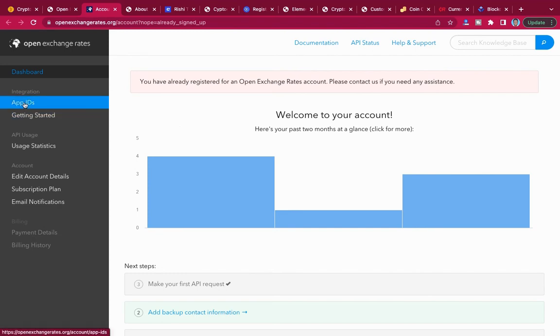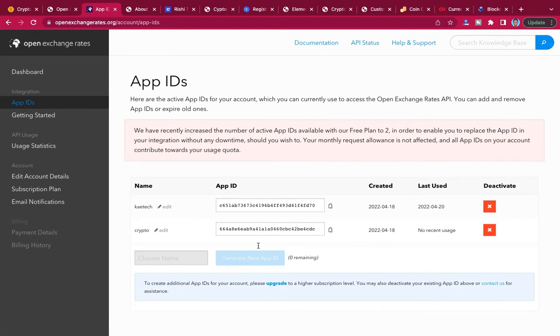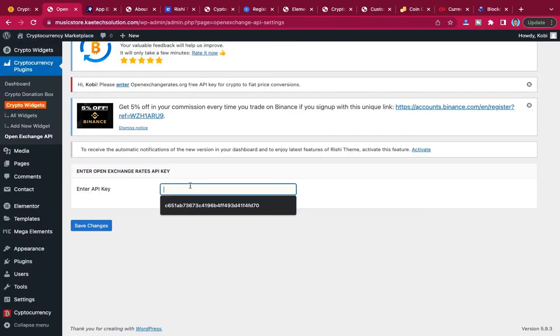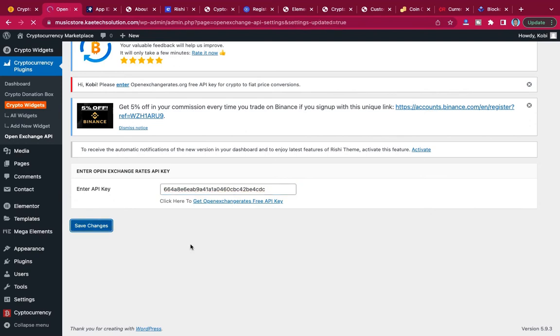Click on app IDs. Okay, just click on it, and then you see that you'll be able to create. They will create one for you already, but you'll also be able to create another one. It is only 2 times you can create. Okay, just copy it, and then come back over here and put it into this API key column over here. Just put it in this field over here, and then click on save changes.